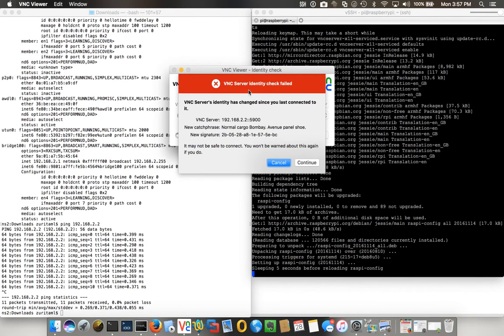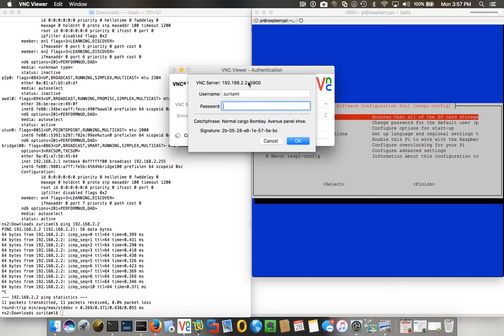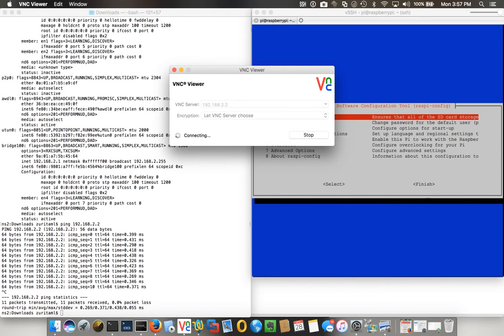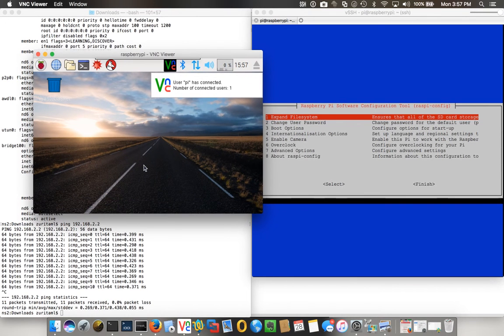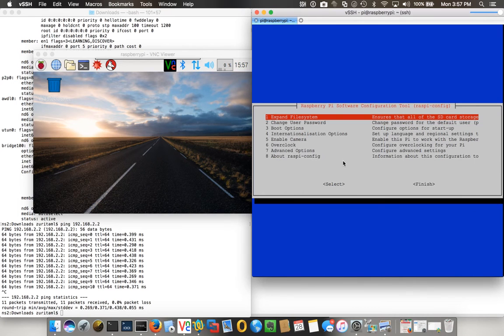Right now it says VNC server identity check failed. We'll go ahead and continue, and it's prompting for the username and password, and now it would be the password, the new password that we assigned to it. And there you have it. So now you're able to get to the desktop of your Raspberry Pi to leverage some of those GUI applications. And as you can see from here, we are now done with the initial configuration.